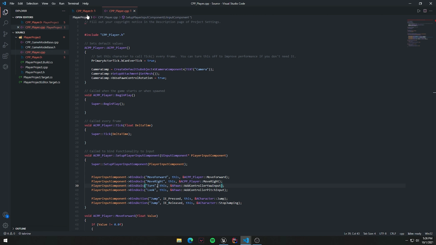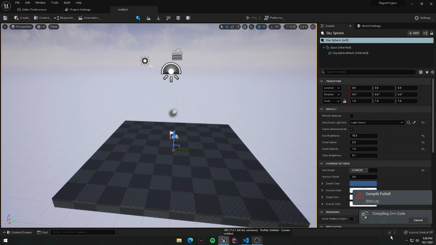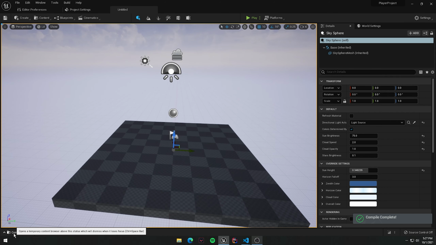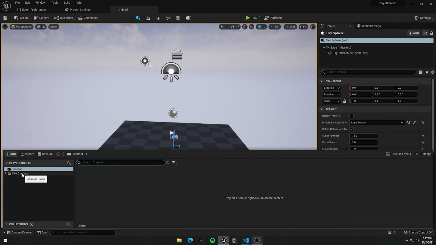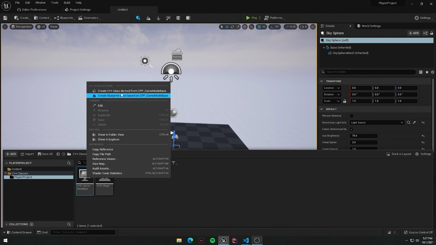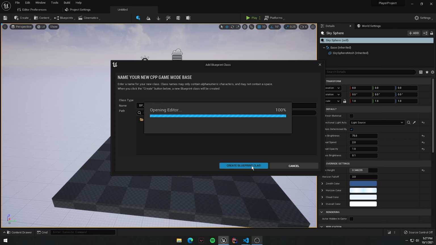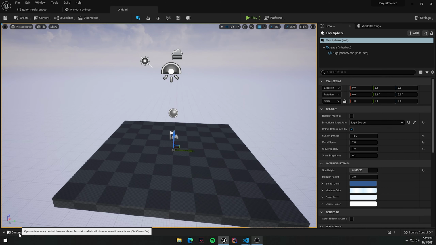So we need to go into our header file, and I've spelled camera wrong here, but that should be alright now. So just compile again. Right, so this compiling was successful. To get this actually working, we need to go to our C++ classes, and we're going to create a blueprint. It's going to be called GameModeBase. Let's create the blueprint class. So that's done now.